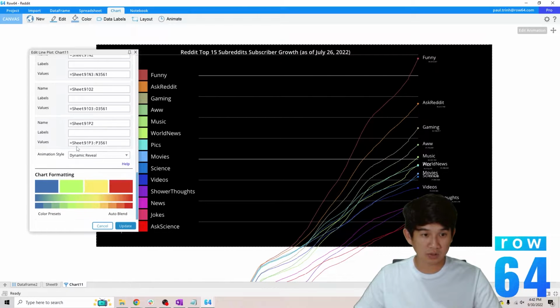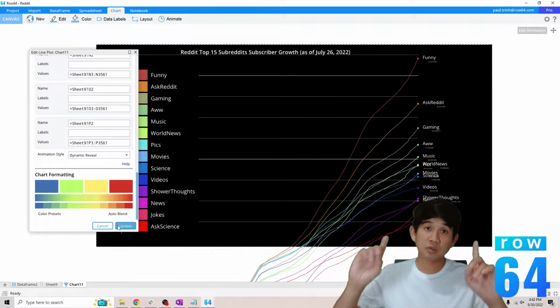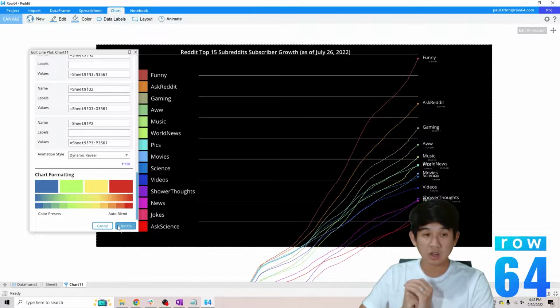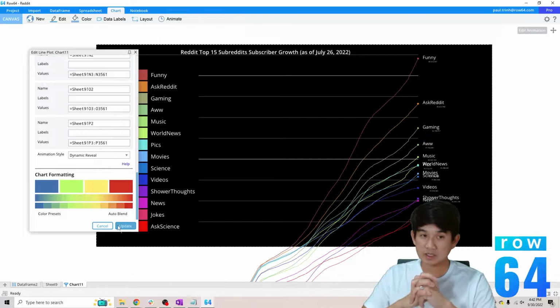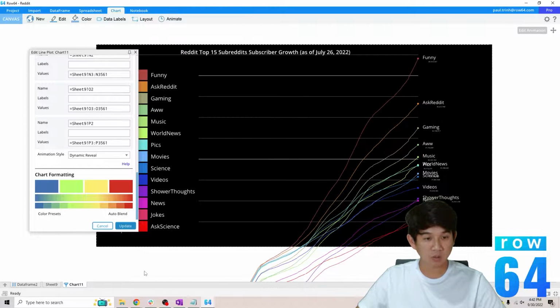You have two options really. You have dynamic reveal and reveal. I'm going to show you the difference between the two later. A dynamic reveal is just much more engaging and more of a race. If you want to try it out, you can do that. But a dynamic reveal is what we just saw, versus just a normal reveal. This is what you would get.